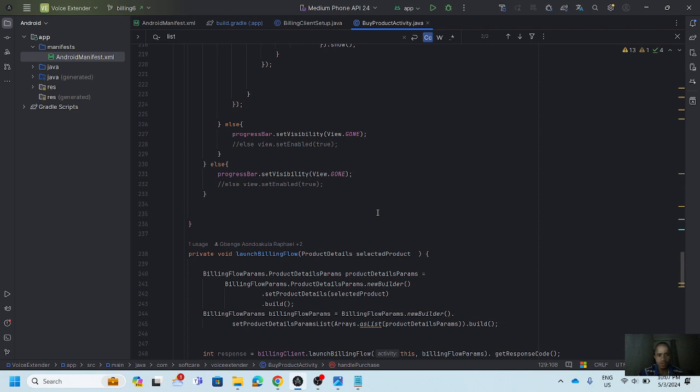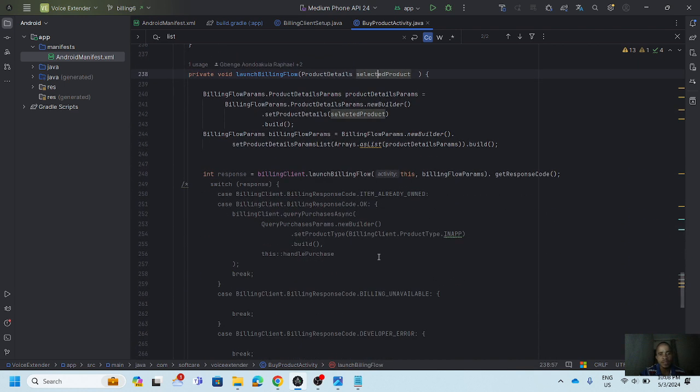Remember, we talked about launching a billing flow. That is when you are taking out of your own activity into the Google activity to actually pay for the item. First is the product details that is there, and that is coming from the adapter listener.